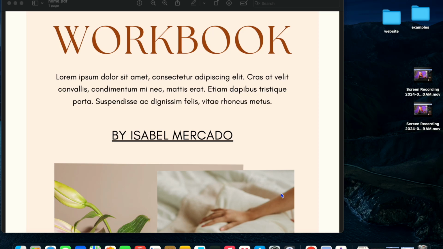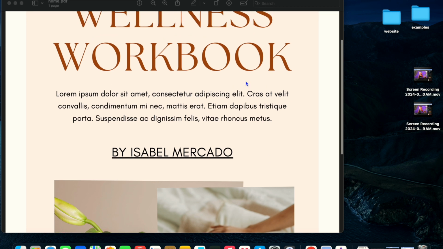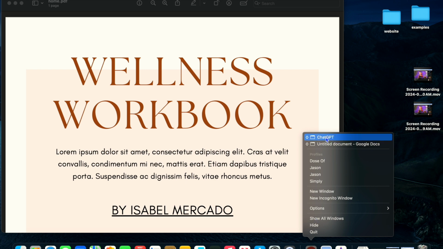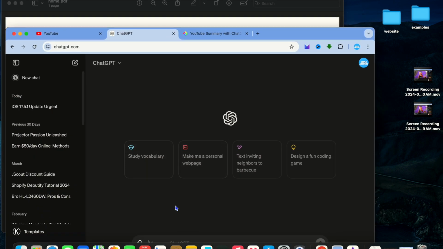In this tutorial, I'll be showing you how to upload a PDF on ChatGPT. For example, I have this PDF right here that I'm going to upload onto ChatGPT, and I'm going to see if it reads it. All you'll need to do is open Google, and from there you can go onto ChatGPT.